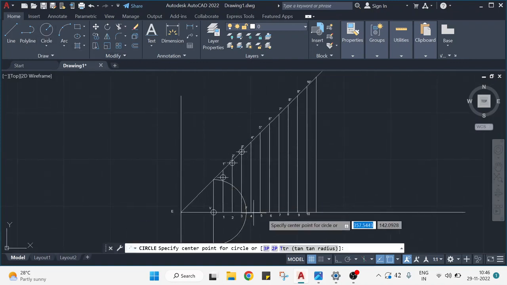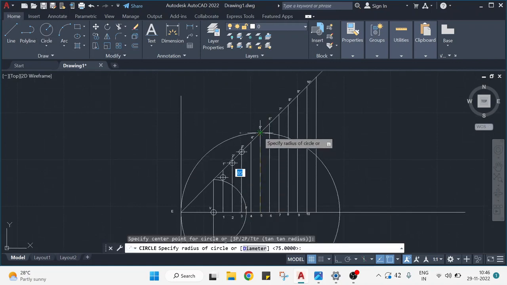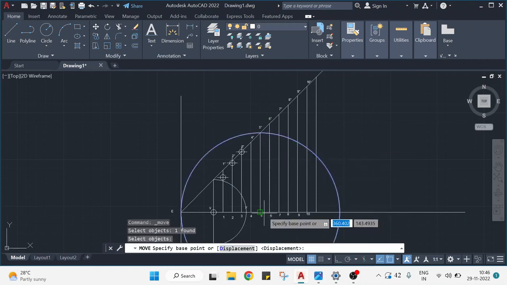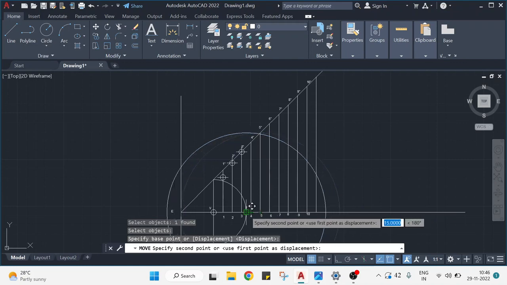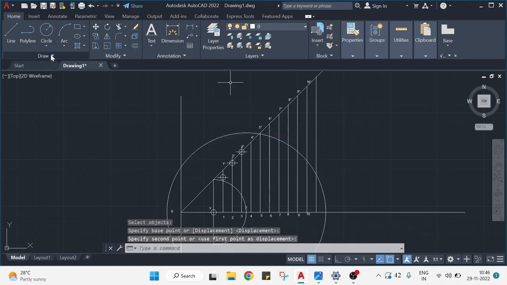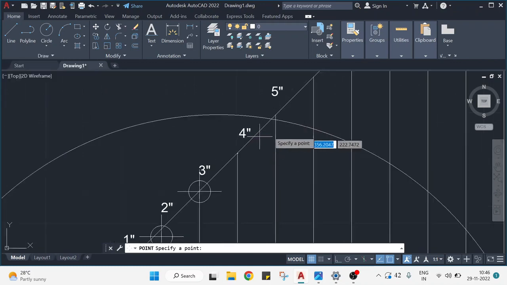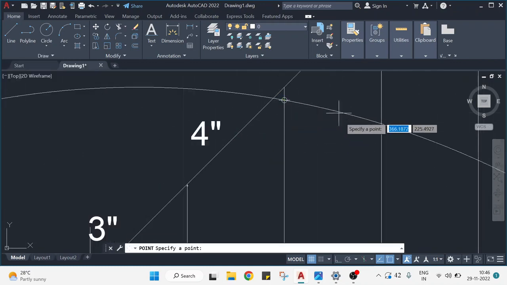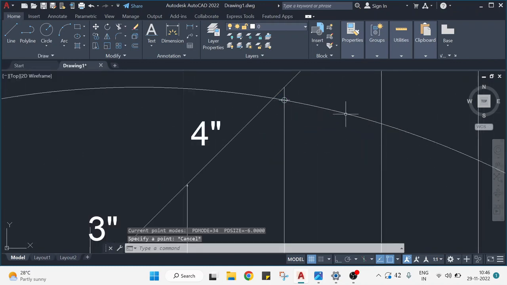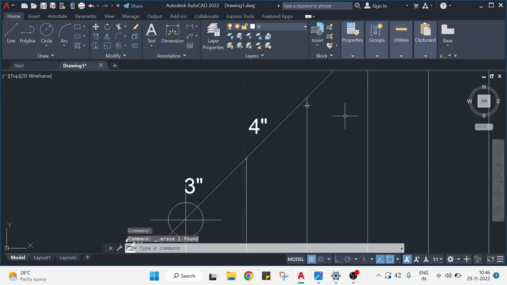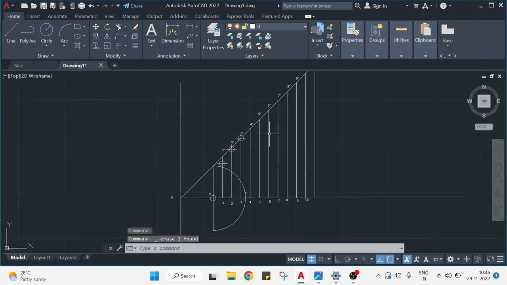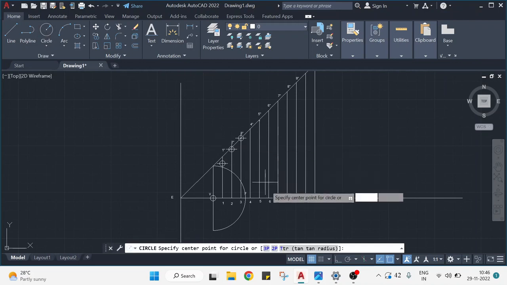I will measure 5 and 5 double dash. Just go to move. I will select the object, enter. From 5 I need to take it back to focus. I will keep it over here. And I will go to points and choose the point. Escape. Now I will select this and delete this. Now 5 is completed.